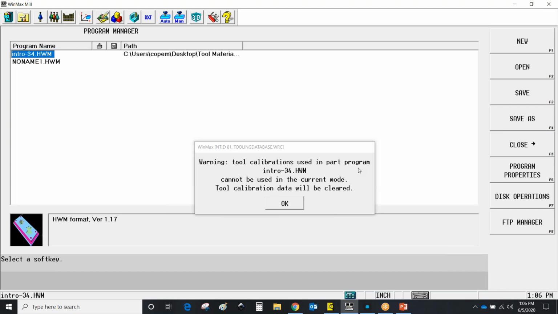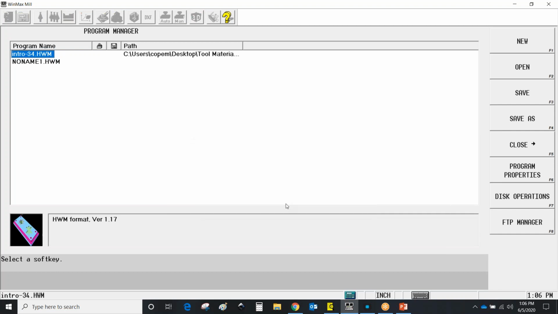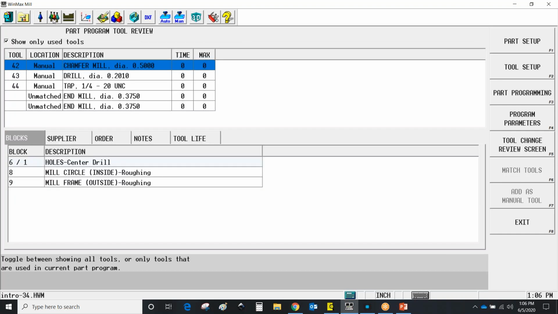That's because this is an old program from our training classes and it used a zero calibration. I'm bringing it into the machine and my current settings are for absolute tool length. That's all that's telling me. It's going to clear the tool lengths basically. But if I go look at my tool review screen now, I have tools 42, 43, and 44. They did not exist before. It automatically created those because that's what I was asking for in the program, and I didn't have anything to match in my library.